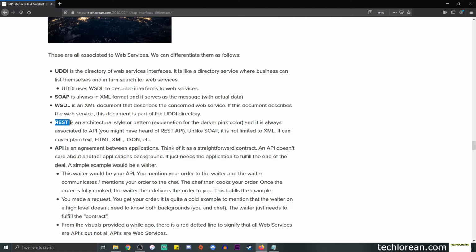Next, we have REST. This is considered as an architectural style or pattern. And yeah, we colored it as a darker pink color. It is always associated to API. So for some of you, you might have heard of REST API. Unlike SOAP, it's not limited to an XML file format. It can cover plain text, HTML, XML, JSON, etc.